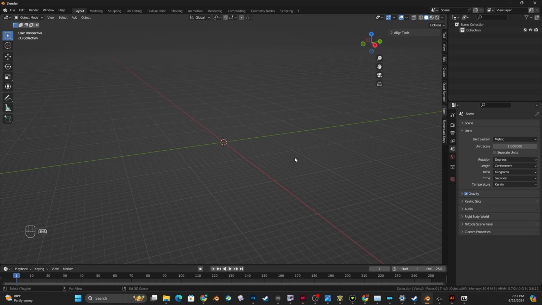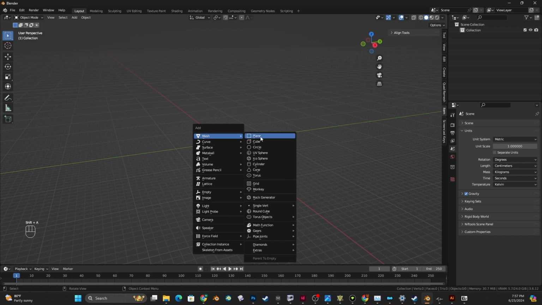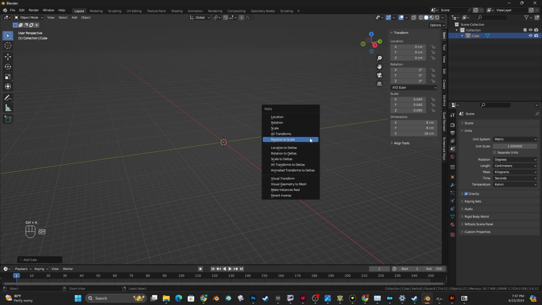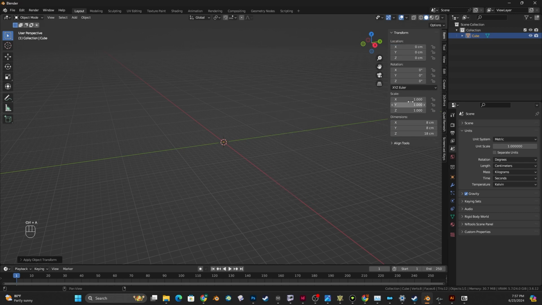Let's go ahead and create a cube. And I'm going to do it in centimeters. So we'll create a cube, and I'm going to make this cube 8 centimeters by 8 centimeters by 18 centimeters. Now, it's really small, and we'll apply our scale and rotation. And then we'll scale it up 100 times and apply our scale and rotation again.